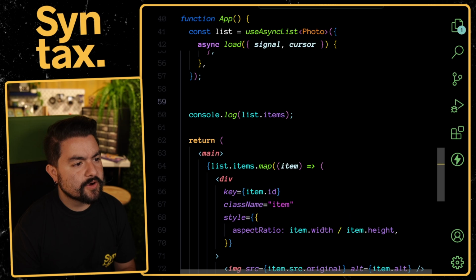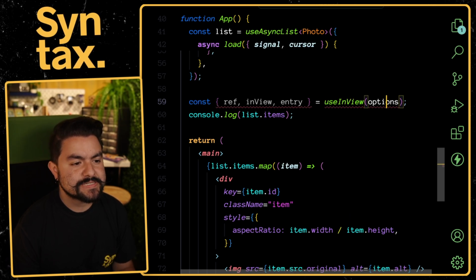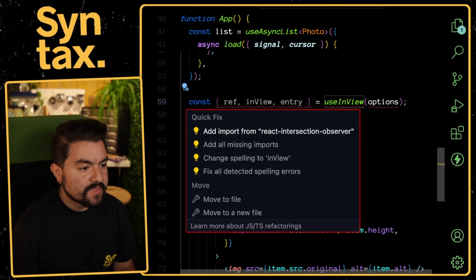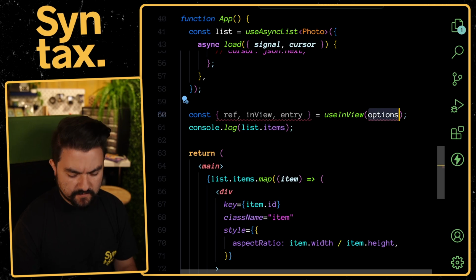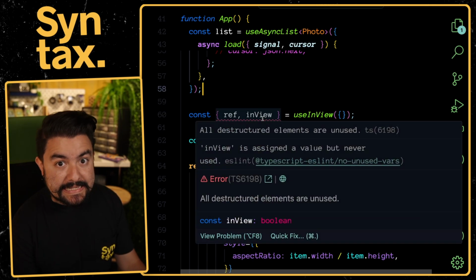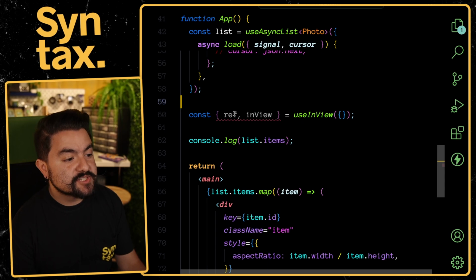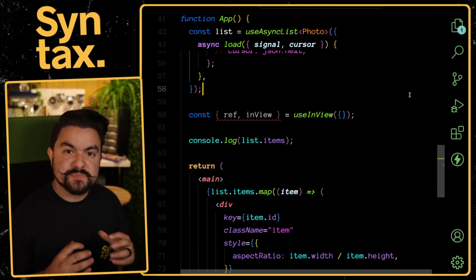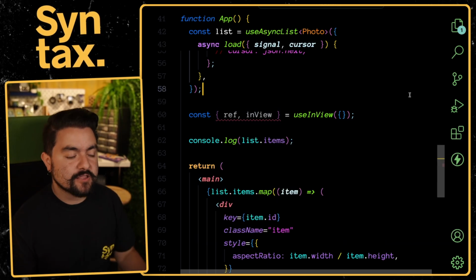And right below our useAsyncList, I'm going to say useInView. We're going to bring that in from React Intersection Observer, and then we'll pass in some options in just a second. And so really all I need to know is the element in view? And they give us this ref here, which we can pass to a specific element, and it'll tell us when that element is in view.